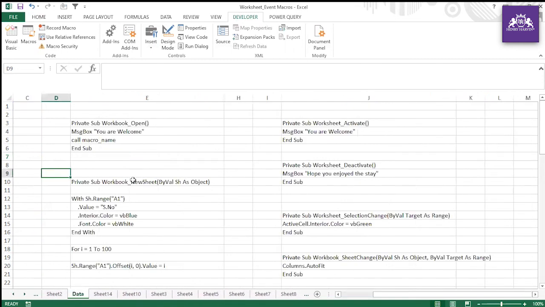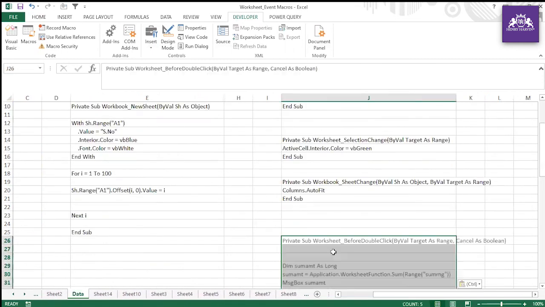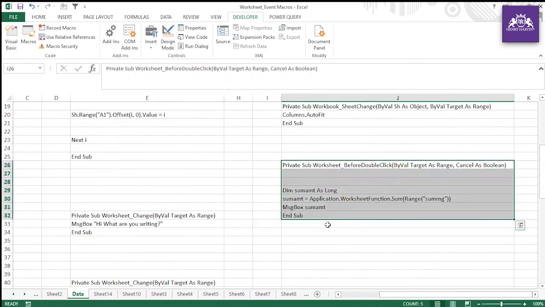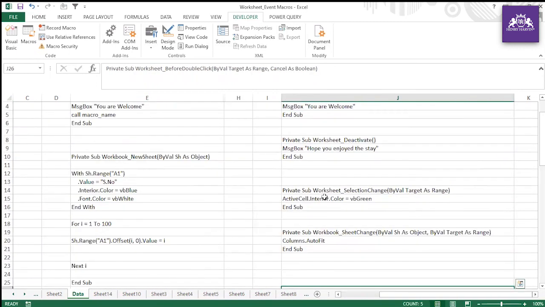And we have covered some important worksheet events which can be very useful in your day-to-day task, and use that.